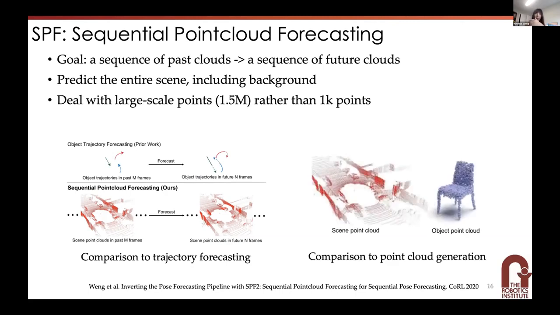And the other thing is that it's more challenging compared to the similar point cloud reconstruction task. If you think about point cloud forecasting, it's essentially a point cloud generation task as well, but you're generating a sequence of point clouds, rather than many prior works that do single-frame point cloud generation, or on indoor objects, right? For example, desks, chairs, etc.